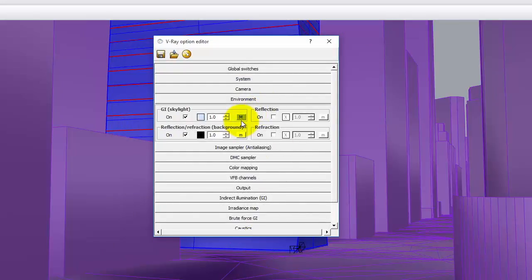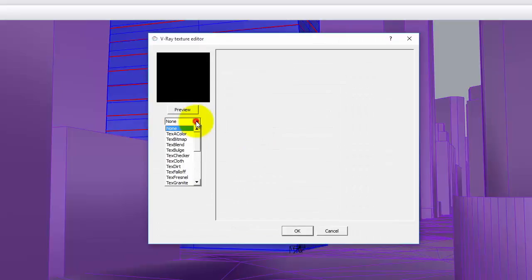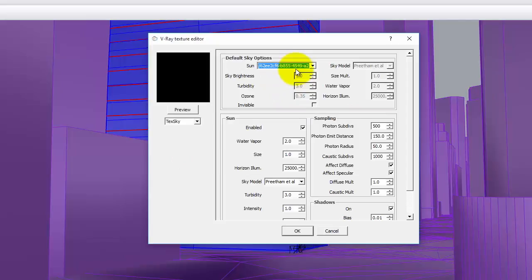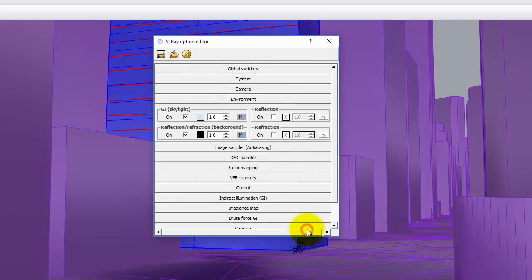Notice the lowercase m changes to a capital M. I'm going to do the exact same thing for the reflection or refraction background. We'll click on the M. We'll go to TexSky. And we'll tie it to that long string of numbers, which is our sun. I'll go ahead and say OK. And I now have the environment set for the skylight and the background.